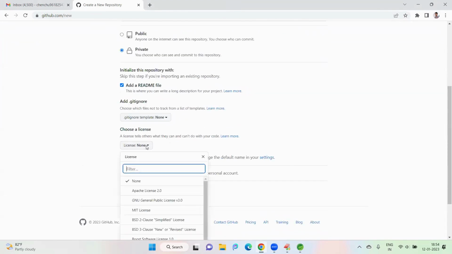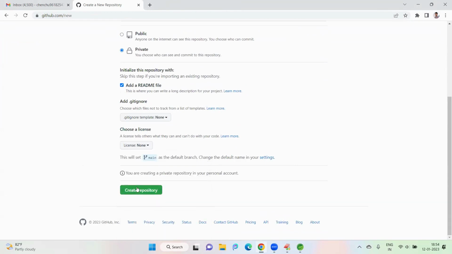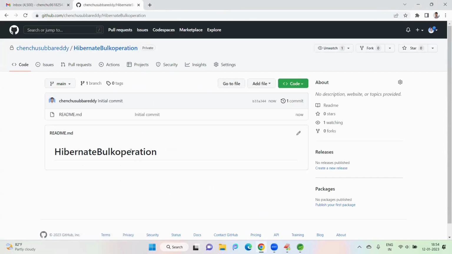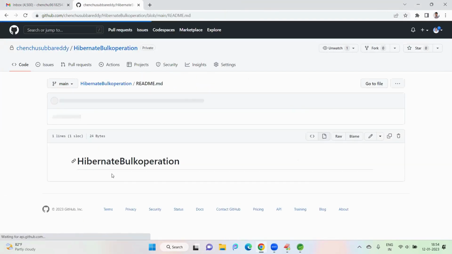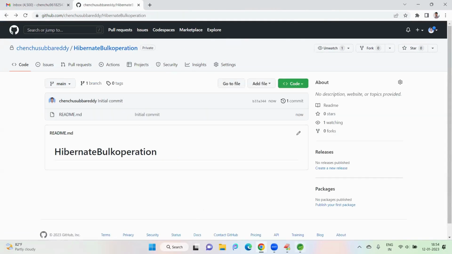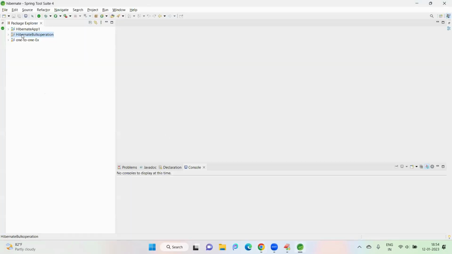The license is not required, it's optional. And creating the repository will create a new repository to store our local project.